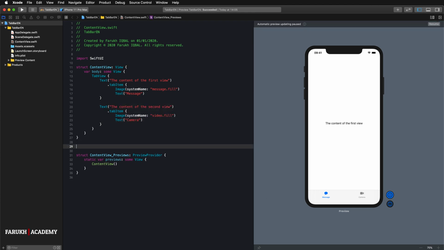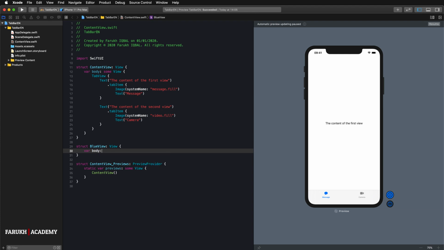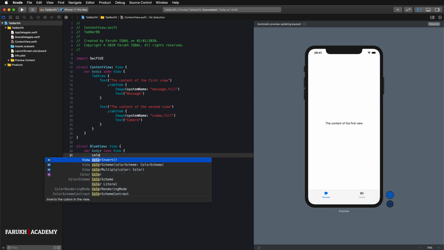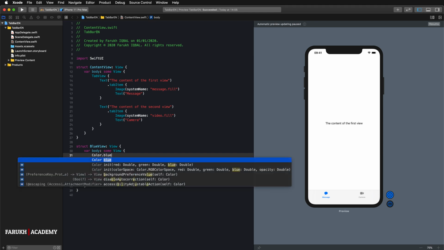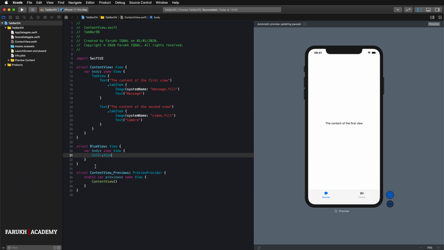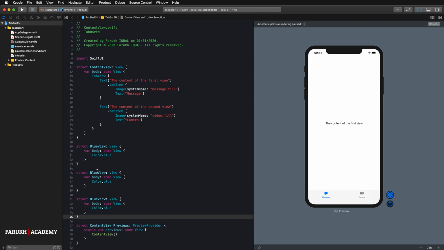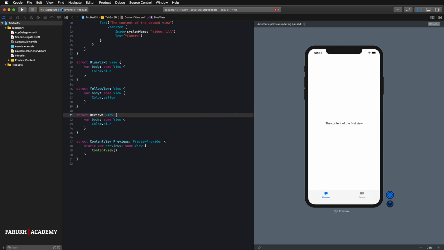So what we are going to do is first create some structures. The first one will be BlueView, of type View. Here we're going to call var body, of type some View, and here simply write Color.blue. Cool. And we can repeat this structure twice in order to have two more colors. So here I'm going to say yellow, and here I'm going to say red, for instance.